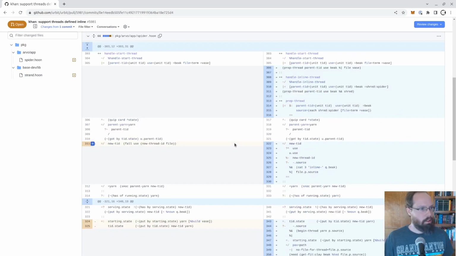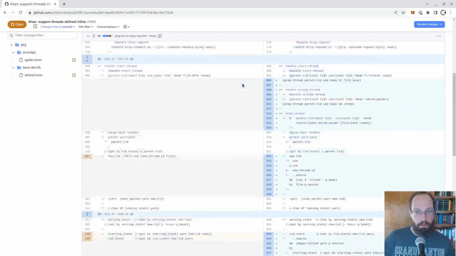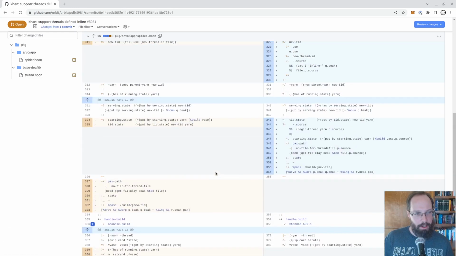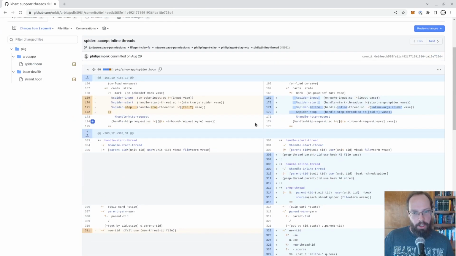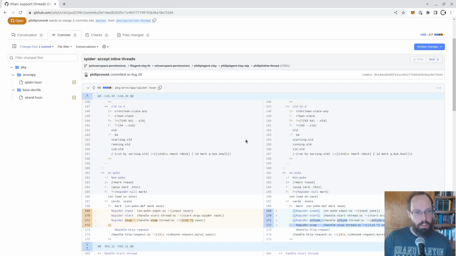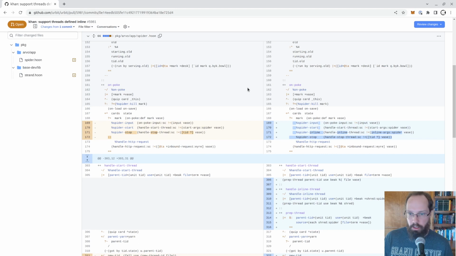So this changes two files. This doesn't do any integration with Khan or moving types around. This just updates Spider, basically changes one file. It updates Spider to support these inline threads. There's not even really new types needed because it's just a thread. So we'll just go line by line, interrupt me if there's anything that's not clear. And if you can hold it still for a little while so that the text resolves.